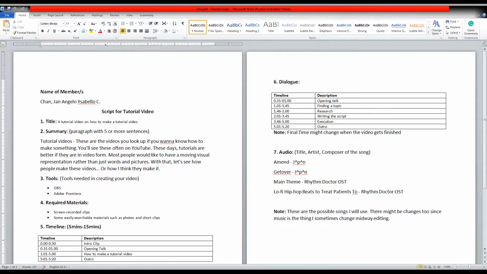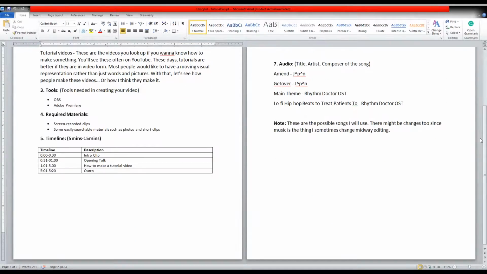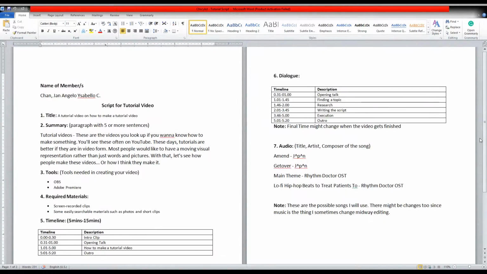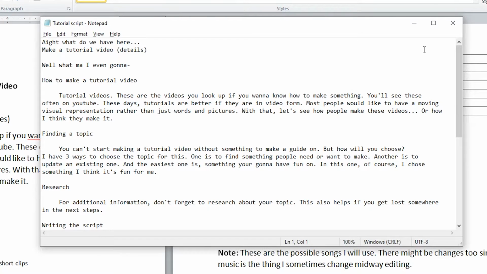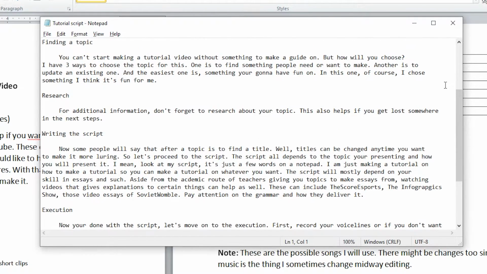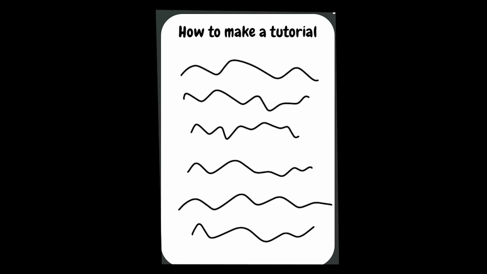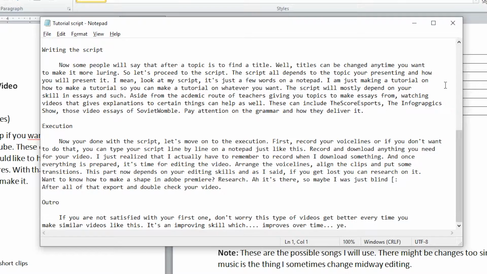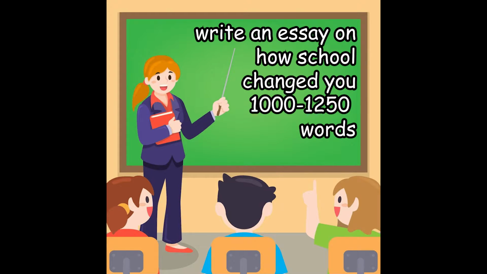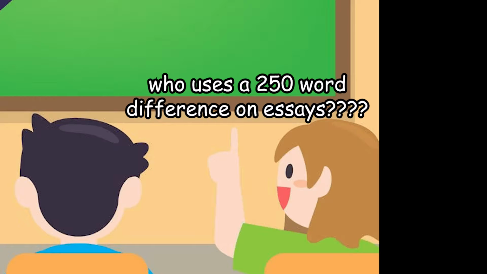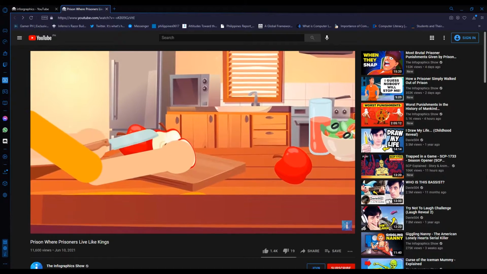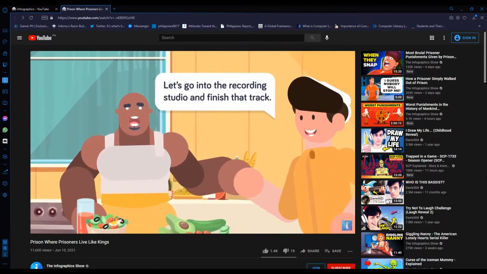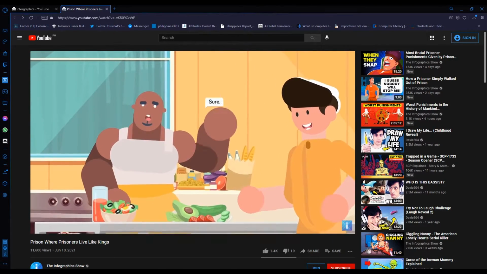The script all depends on the topic you are presenting and how you will present it. I mean, look at my script. It's just a few words on a notepad. After all, I'm just making a tutorial on how to make a tutorial so you can make a tutorial on whatever you want. The script will mostly depend on your skills in essays and such. Aside from the academic route of teachers giving you topics to make essays from, watching videos that give explanations to certain things can help as well. These can include the infographics shows.